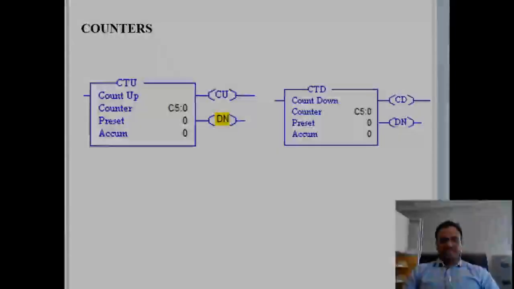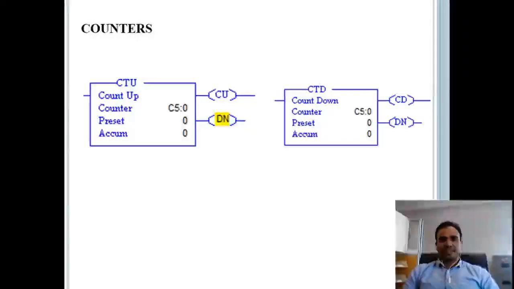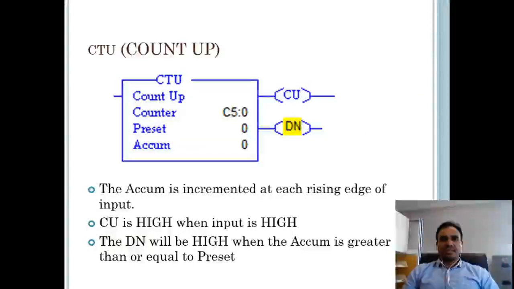As we discussed, there are two types of counters in Logix Pro software: up counter and down counter. First, we will learn what an up counter is. The logic symbol of up counter is as shown. There is a counter number. The input is count up. There is a preset and accumulator. There are two outputs, CU and DN.